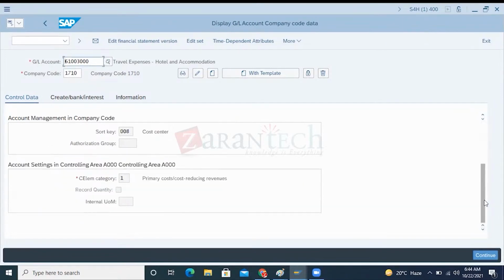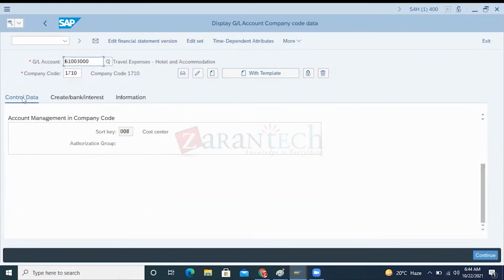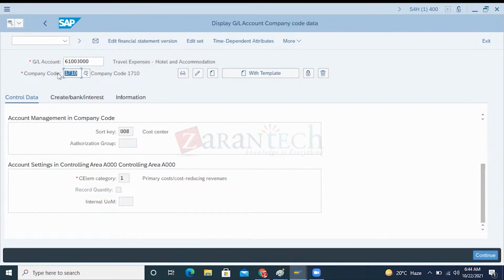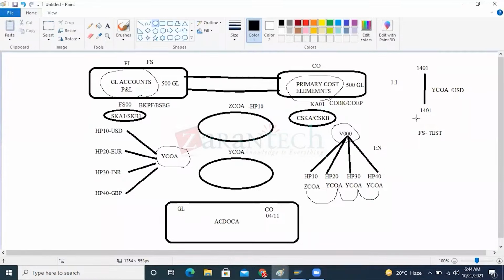And here you can see, if you come down in the control data, this is the company code, not the chart of accounts. If you come to the controlling data, why is it the company code? Because you are assigning the company codes to the controlling area, not the chart of accounts. You are assigning the company codes to the controlling area.